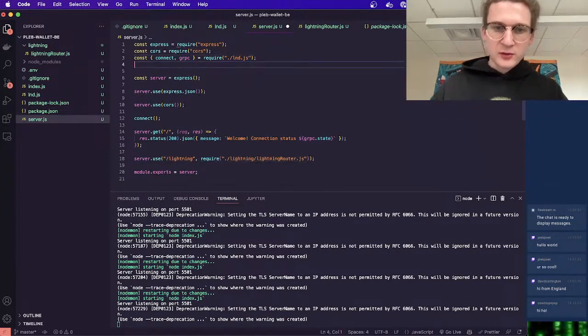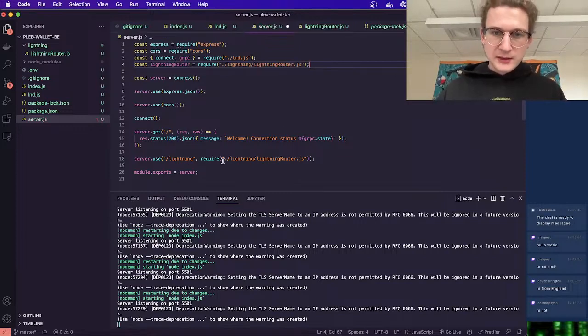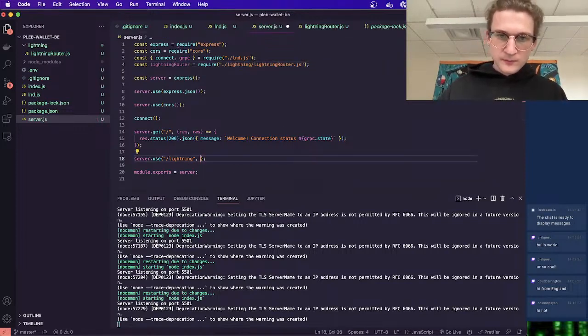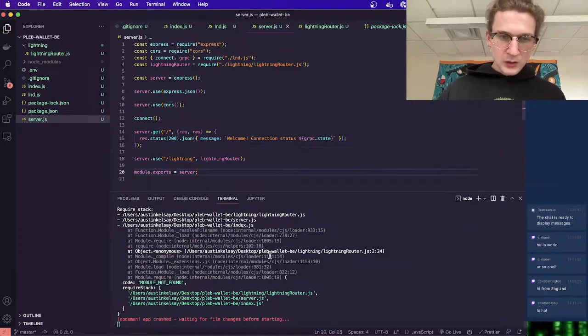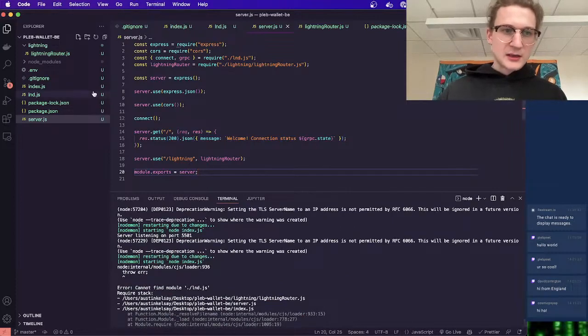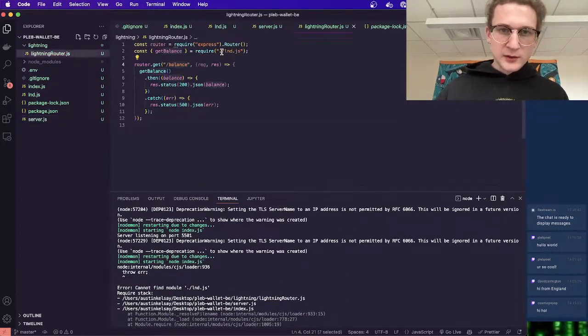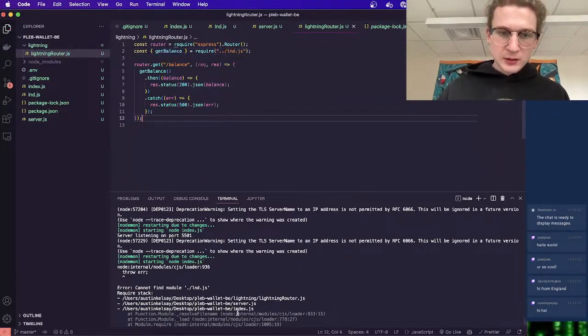Let's actually import it though, because we don't want to do a require statement here inside of our function. So I'm going to say const lightning router. Yes. And then we can just pass that in like so. Okay, module not found. ./lnd.js. Of course, it's because it needs to be dot slash, I believe.